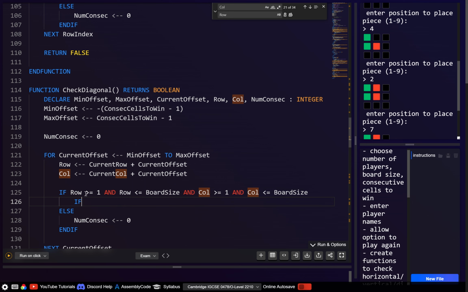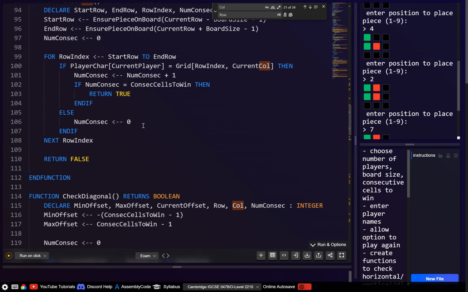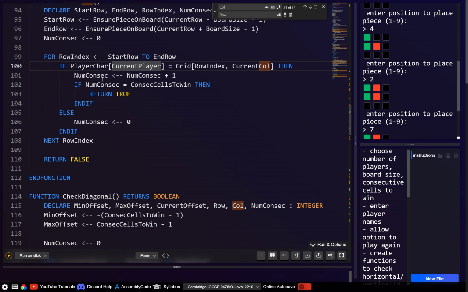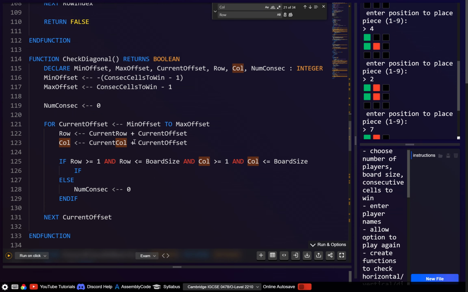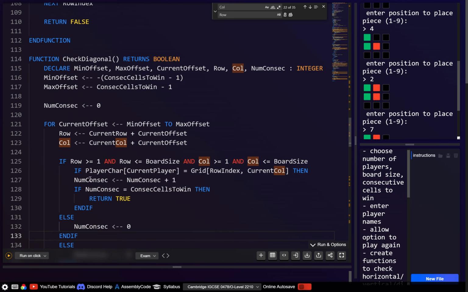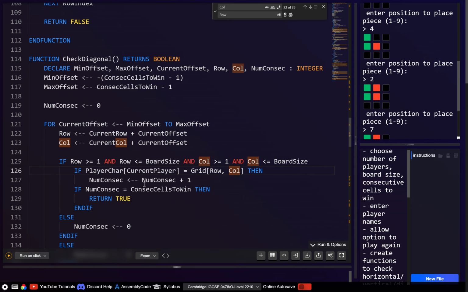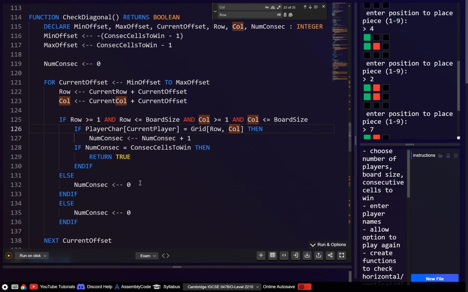Let's think in here then. So here we want something similar to what we did here. I think we can just copy this, because we're just checking if the current piece is equal to the player piece, then just increment the number of consecutive. So let's copy that, and fix the indentation. Then this current player is fine. The row index is just going to be row, this local variable, and this one here is going to be the column, since we've calculated those. I think that's okay.